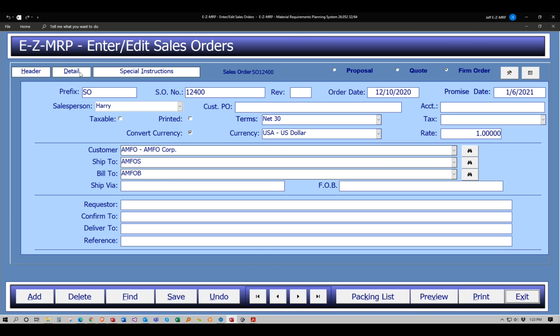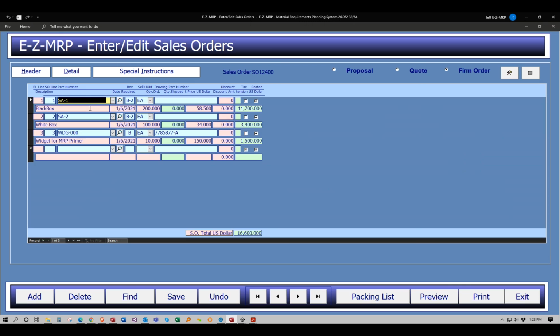On the detail side of the work order, you can see on line 1, we are going to build them 200 subassembly 1s, which is a black box, and 100 subassembly 2s, which are white box, and then we are going to build them 10 widgets. Both subassembly 1 and subassembly 2 are subcomponents of the widget. The reason why I'm showing you this is just to show you the diversity of how E-Z-MRP will schedule your builds to fulfill this order.